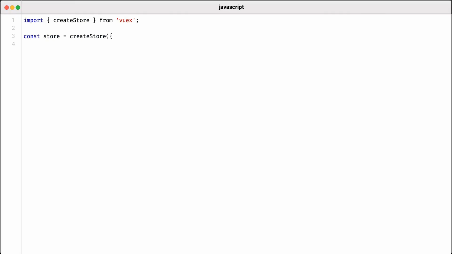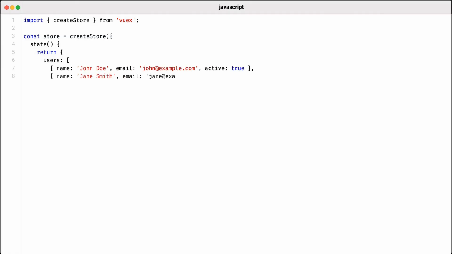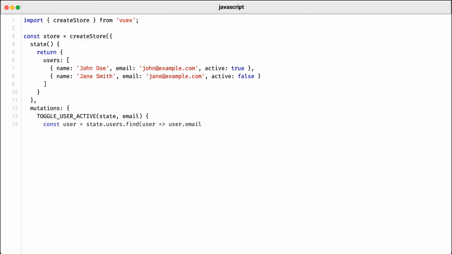Next, we will set up our Vuex store to manage user data globally within our application. We'll begin by importing the createStore function from Vuex. This is crucial for creating our store. Inside the store, we define the state function, which returns an object containing a users array. This array is where we'll hold user objects, each with essential attributes like name, email, and active status.